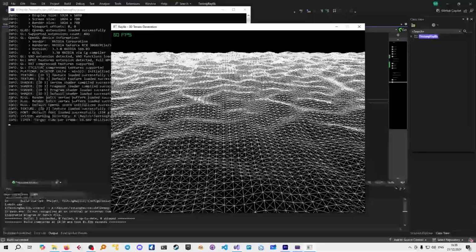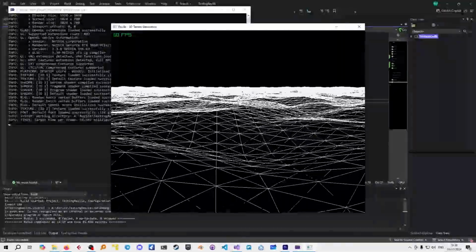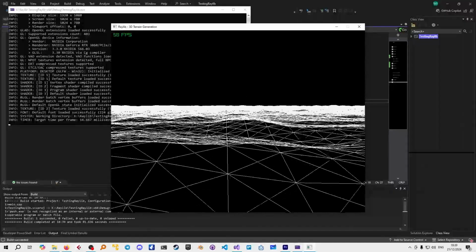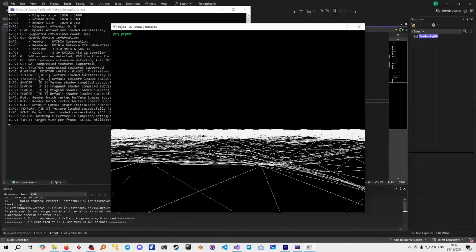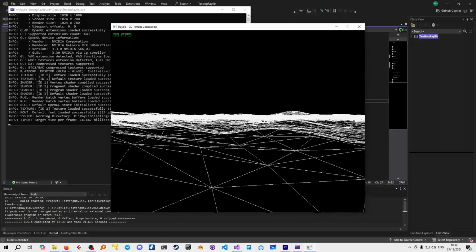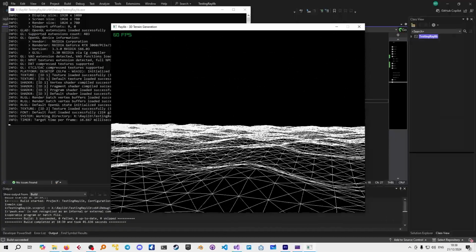I'm Isaac, and today I wanted to share with you guys this little terrain generation project I've created using Raylib and C++. This simulation was actually inspired by a different video from the Coding Train. Be sure to check him out if you don't know him. He's got a lot of interesting videos. I've included the link in the description for that video specifically.